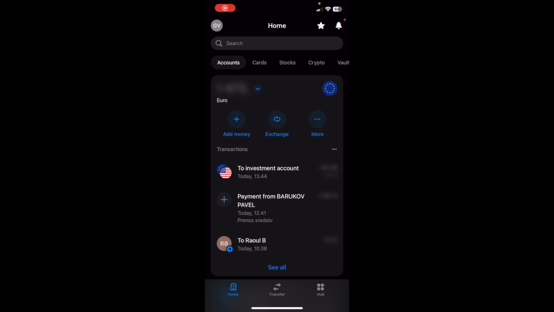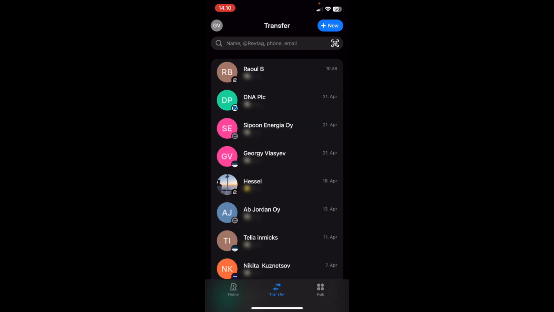In this video, I'm going to show you how to send money on Revolut. So the first thing is once you're inside the app, click on transfer in the bottom here.